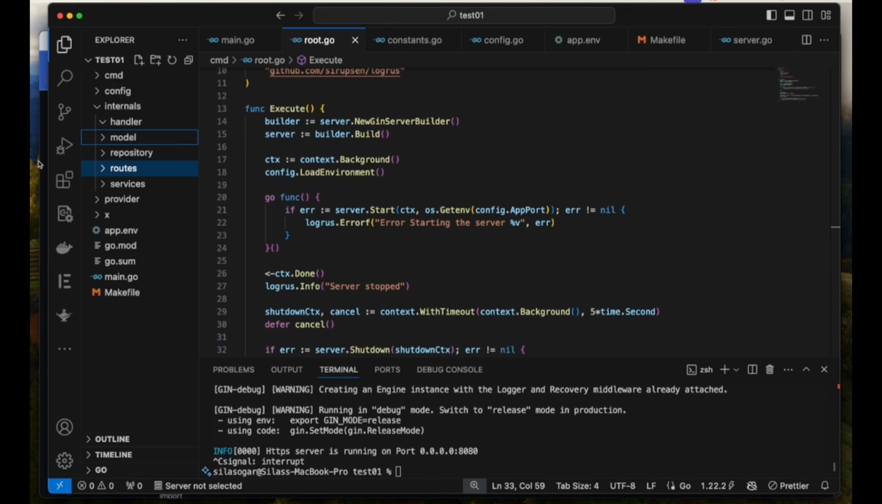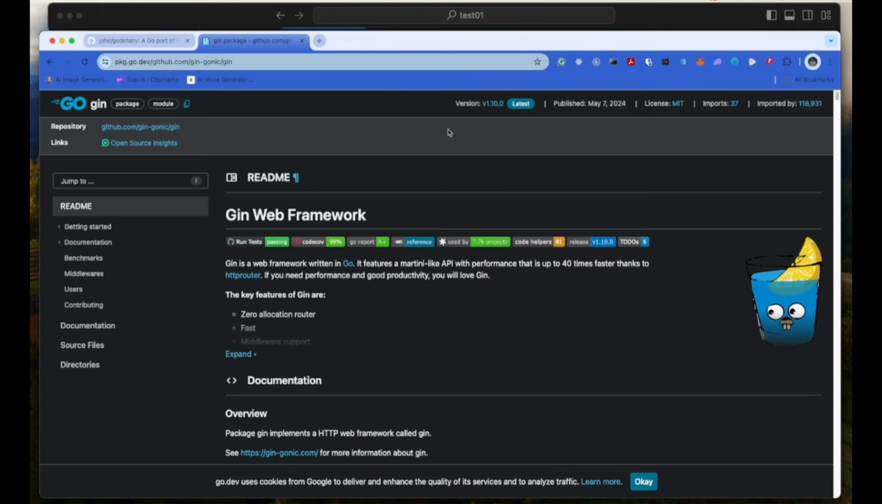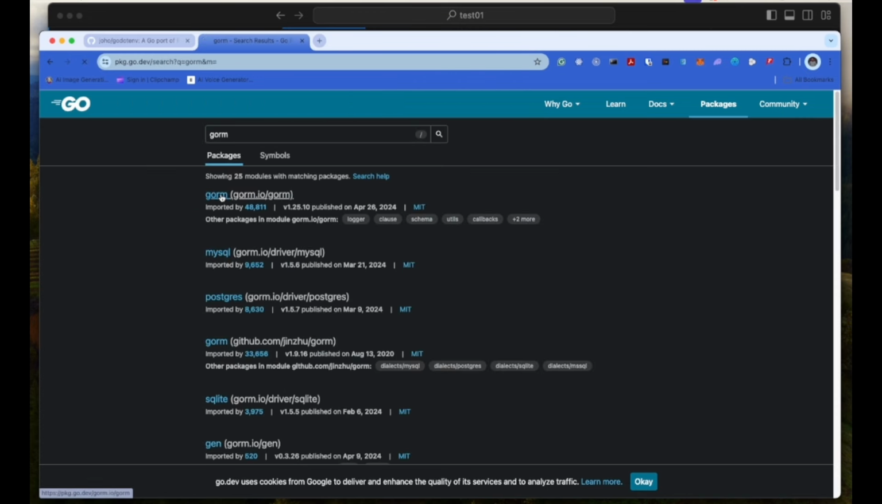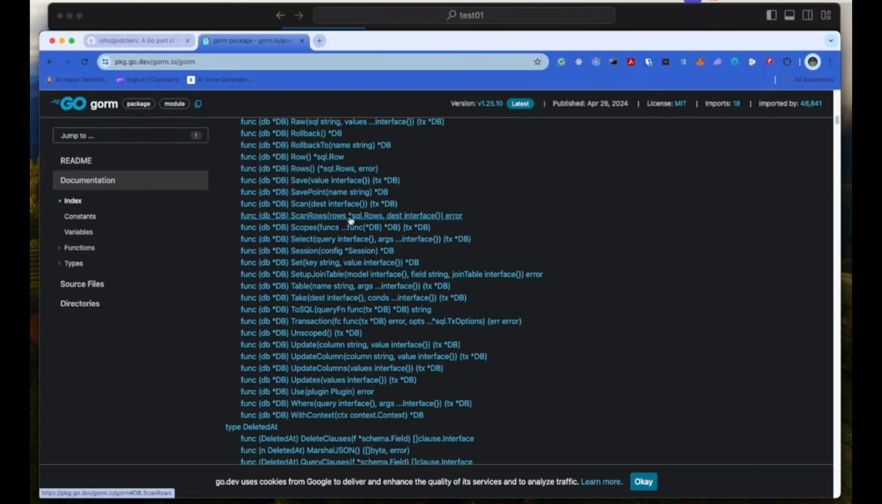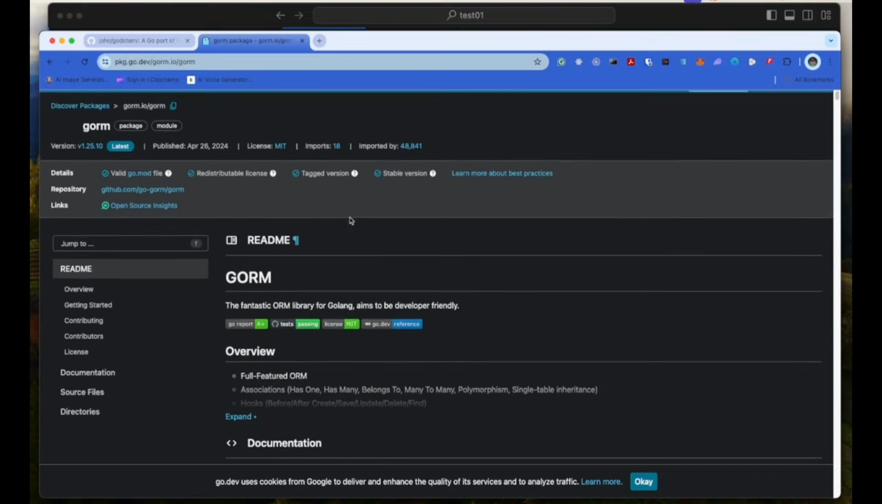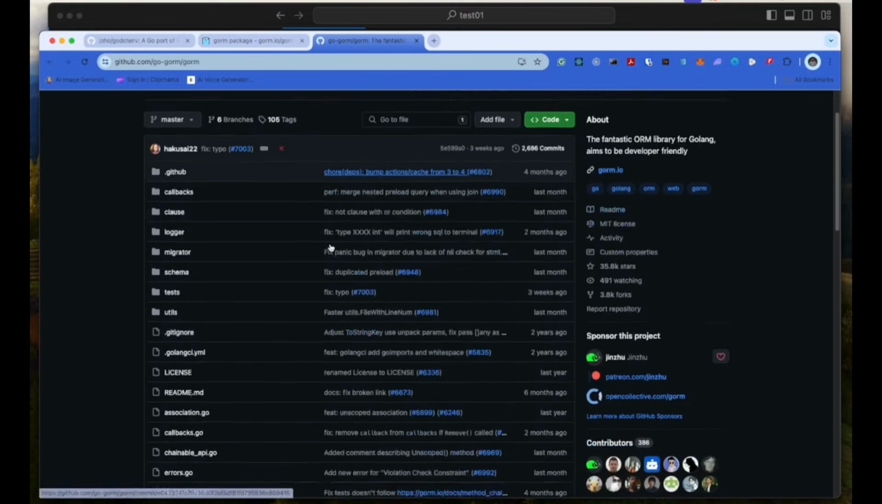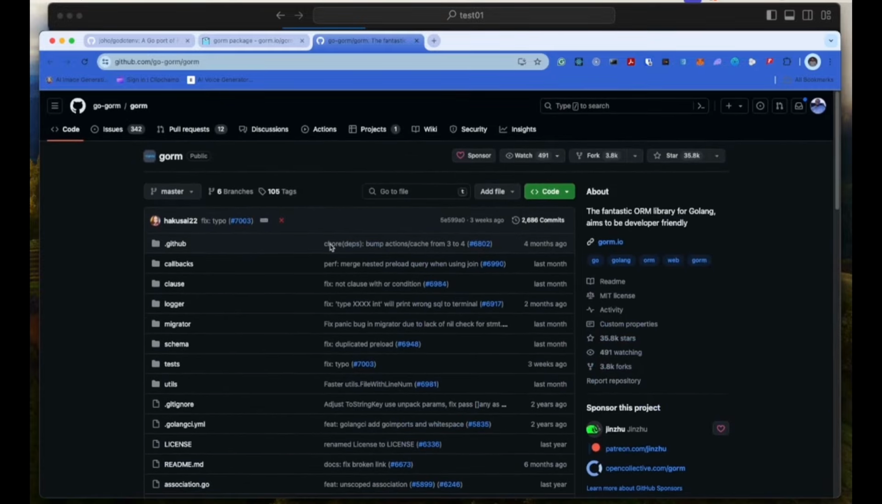Okay, so to do this, we're going to use GORM. So let's look at it. Let's go to packages and search for GORM. So we're going to use this package called GORM. Okay, so let's check out the GitHub repository. Okay, so we're going to use this package.